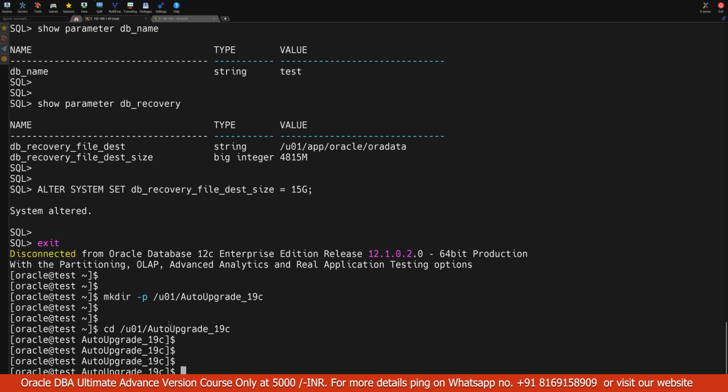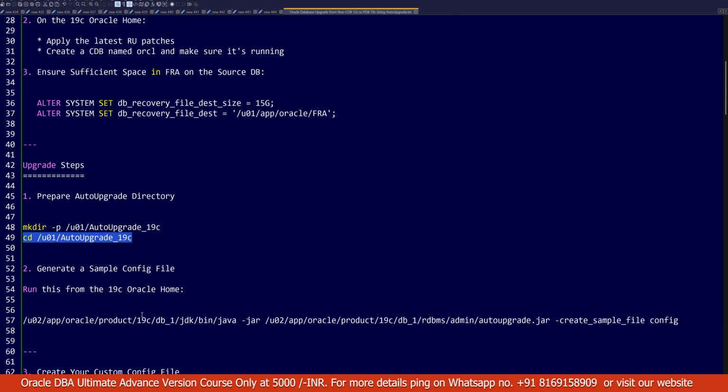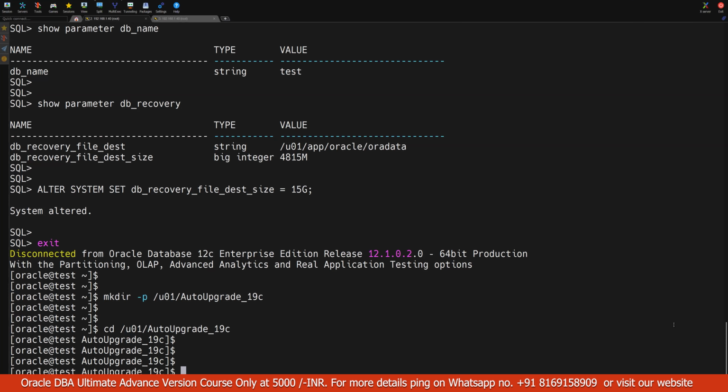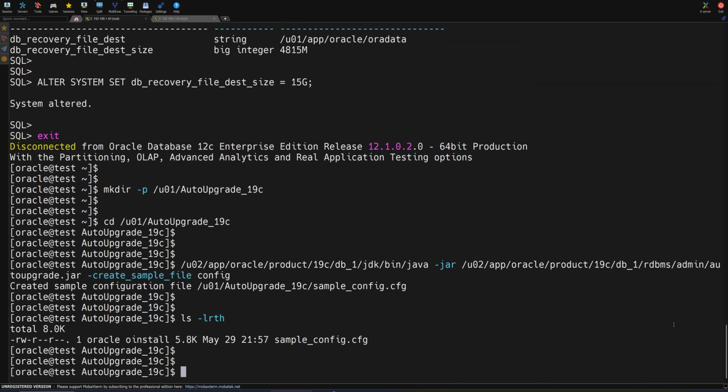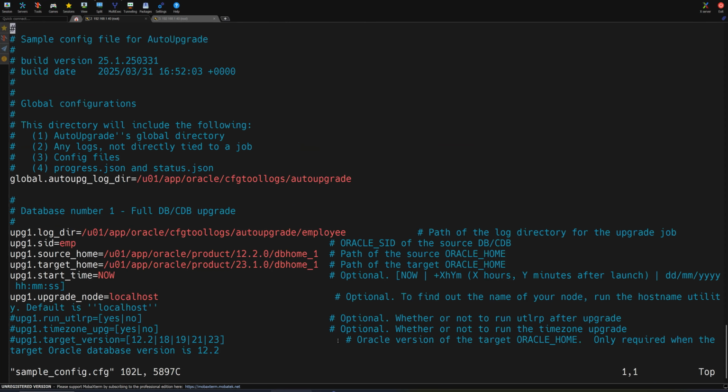We'll cd to this particular path. Now from the 19C home, you can execute the Java utility that will call the AutoUpgrade jar file, from which you can create a sample configuration file. So this is what we will do. It has created a sample configuration file that is available here. The purpose of this sample file is to understand how the AutoUpgrade method works.